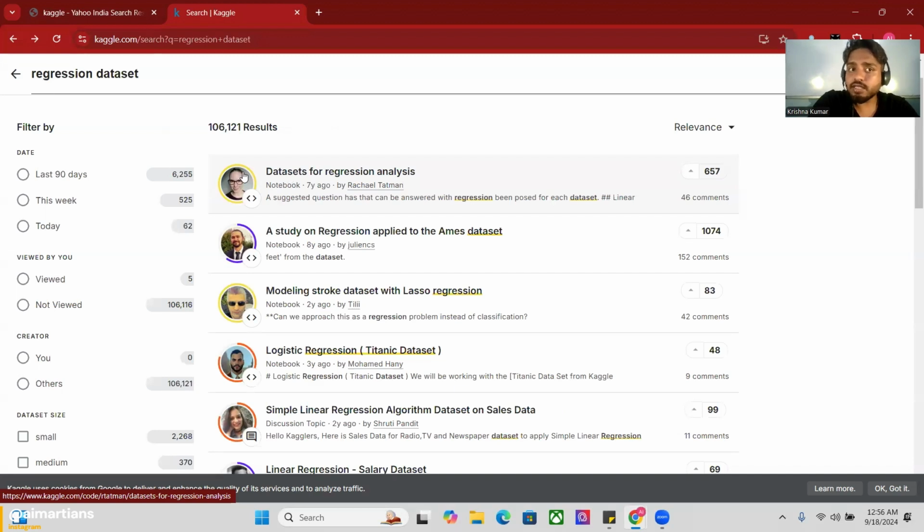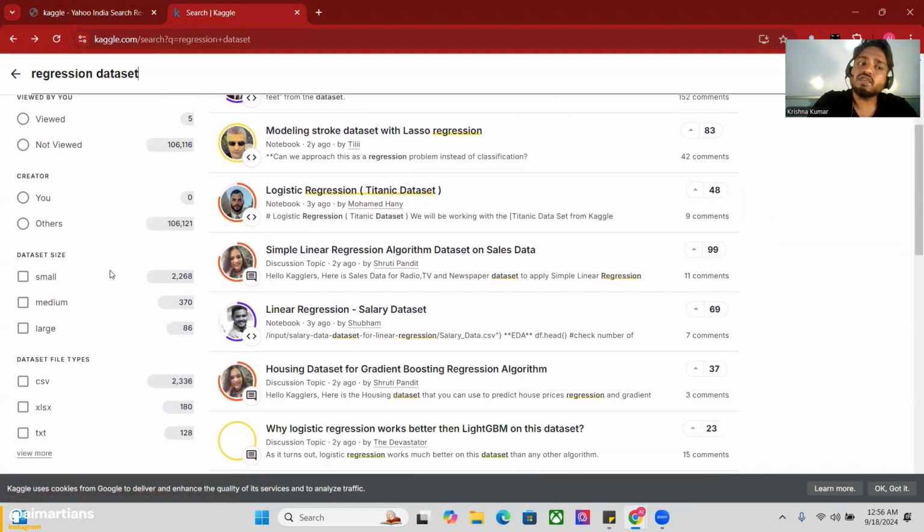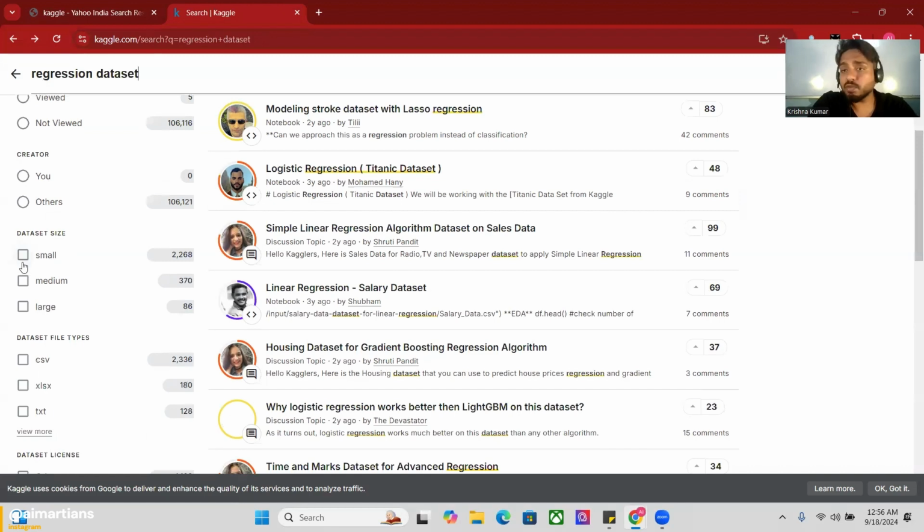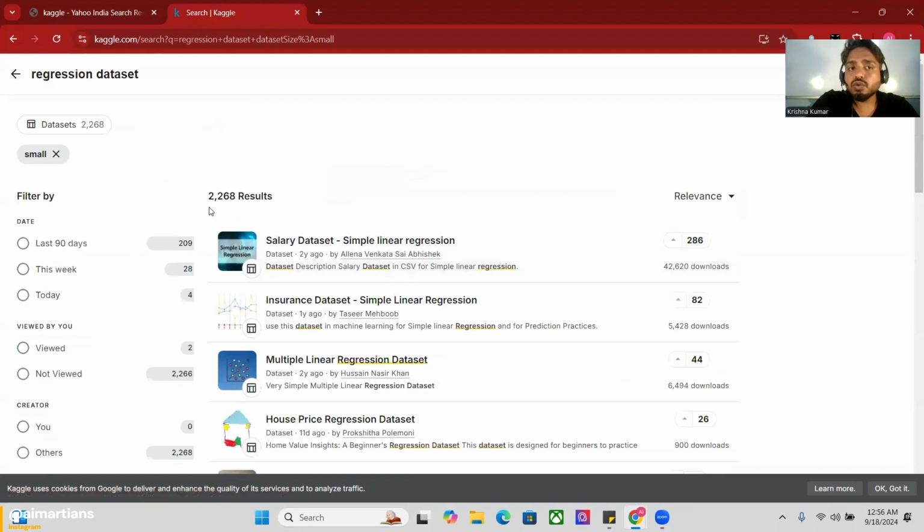See, I click on this girl's image, Rachel's image, and I didn't get any kind of notebook there. So in that case, if you want to put some filter, you can put it here. Like I need a small data set. So there are 2,268 people who provide the data set on which they work. You can simply click on this. It will only show you 2268 results which have their data set attached with their notebook file.